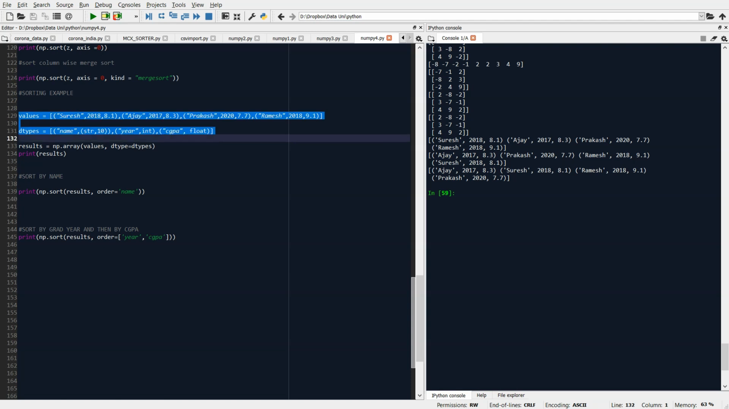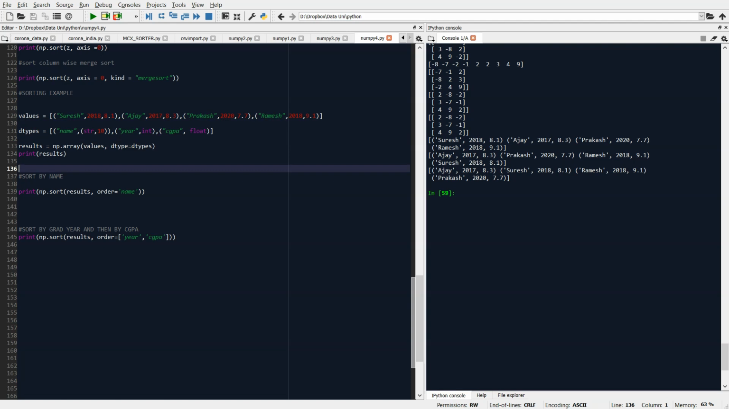So here you can define a varied array with varied data types by mentioning the data types and then keeping them uniform across the tuples, and then you can sort it. So this was a slightly complex example. I suggest that you try it out yourself so that you can wrap your head around it. And with this, we are done with our talk on NumPy.